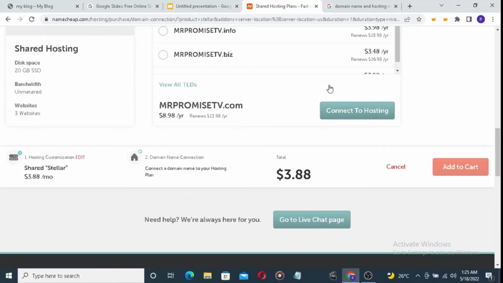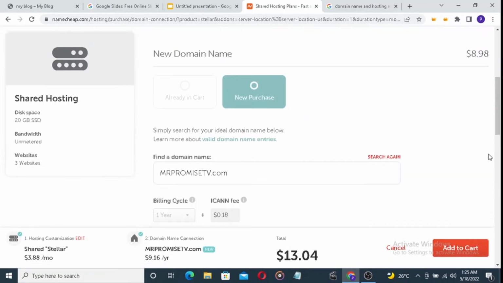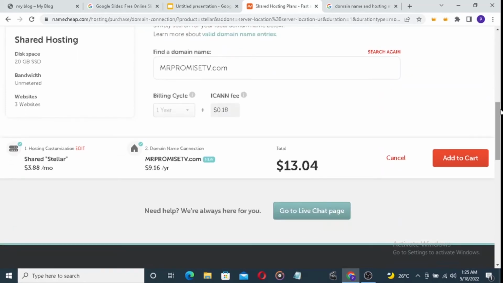What you have to do next is click on connect to hosting. Click on connect to hosting, guys. You see everything you see now here, it will now be $13.